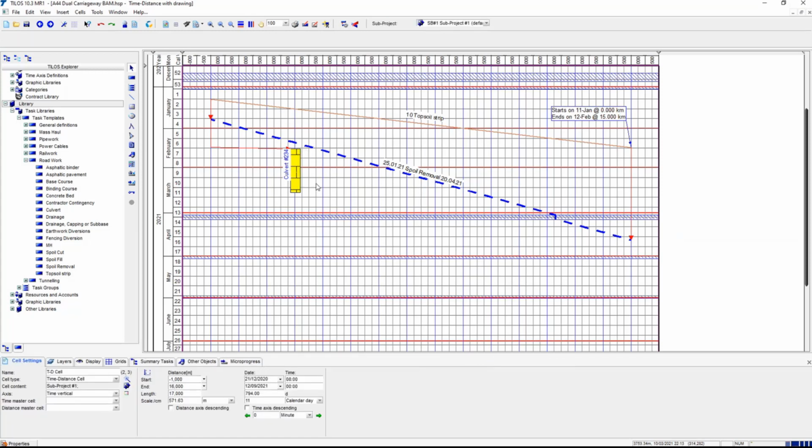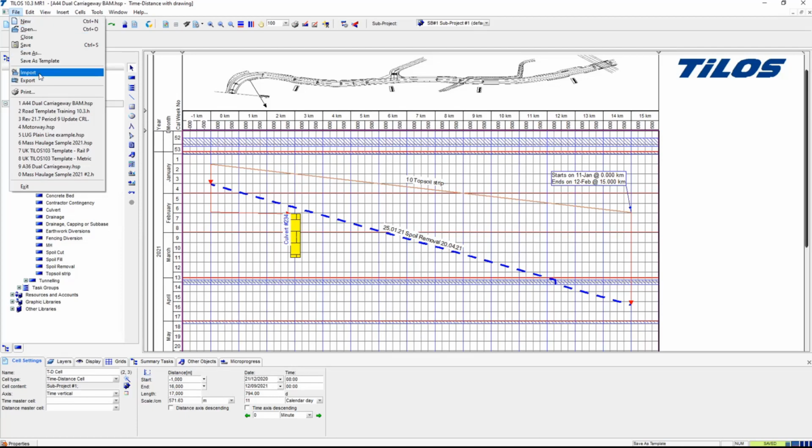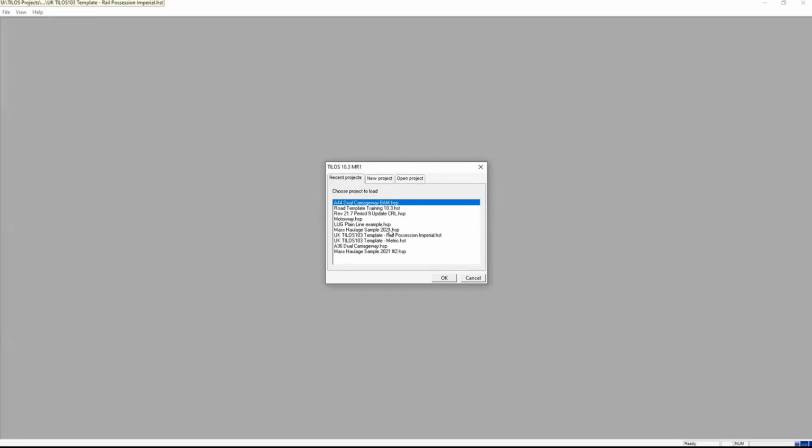So Tilos has got all of these rather splendid abilities that some people use extensively and some people just use it for presentation purposes, but you're under using it to a certain extent by just using it for presentation purposes. So that's enough sort of data entry. This is a demonstration, not a training course. So I'm going to close that project and open one that I created previously, and look at a few other things.